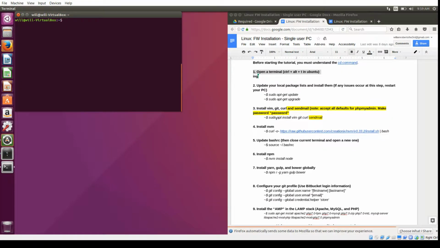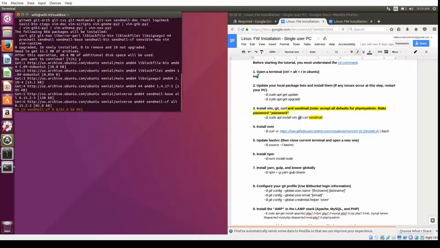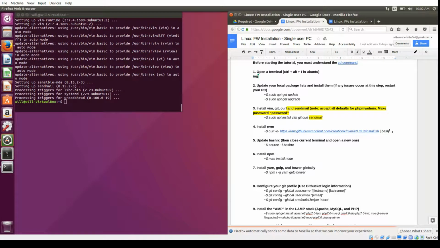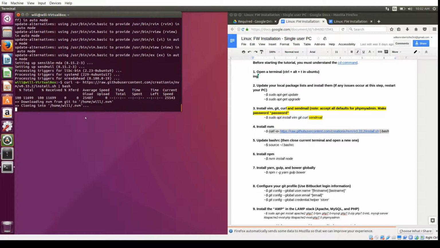Okay. So now we are going to install Vim, Git, curl, and sendmail. Sudo apt-get install vim git curl sendmail. Hit Y and enter. And now we'll install NVM. So just go ahead and copy and paste that over. Do a right click, paste, and hit enter.